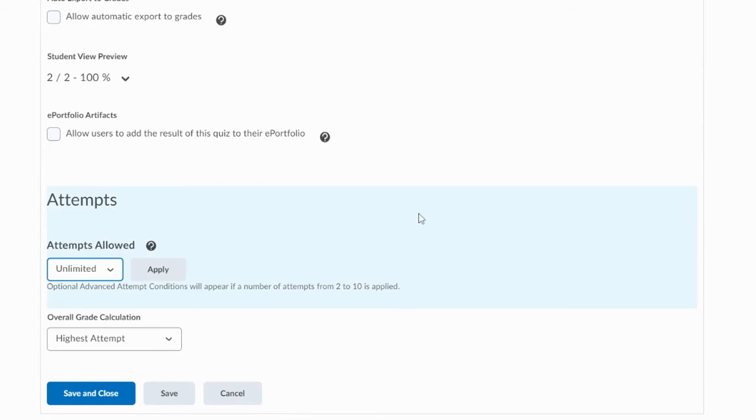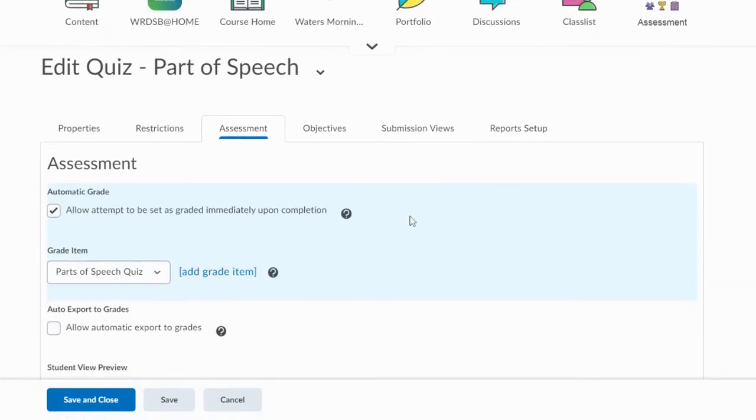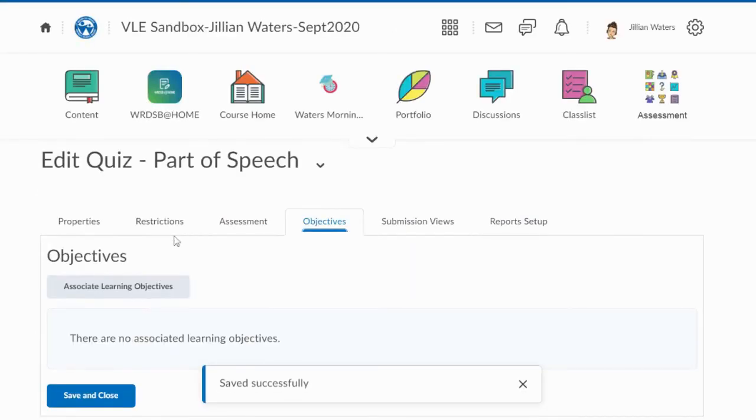I love the idea of unlimited, especially if it's something I'm going to use as just a formative learning piece. They can keep trying until they get 100%. They can keep going back. And I think that works really well too with the hints, because it can help them build up that confidence. I can also add objectives, and that's where I can associate it with certain learning objectives. I can go through that process.